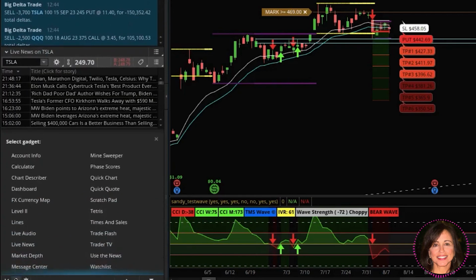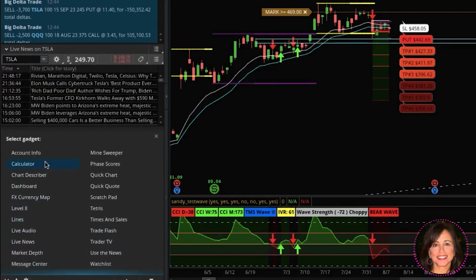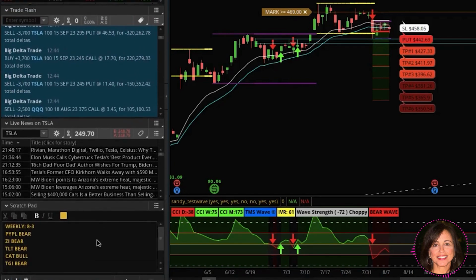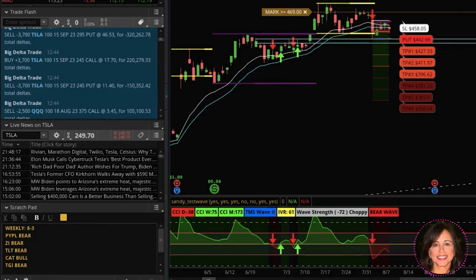Let's see what other cool gadgets they have. Calculator. They have a scratch pad up here that I've used as well. Let's see if I can find that. You might like the scratch pad. Yes, and you can see, I'm putting down my notes for what this week looks like and what tickers I'm looking at.